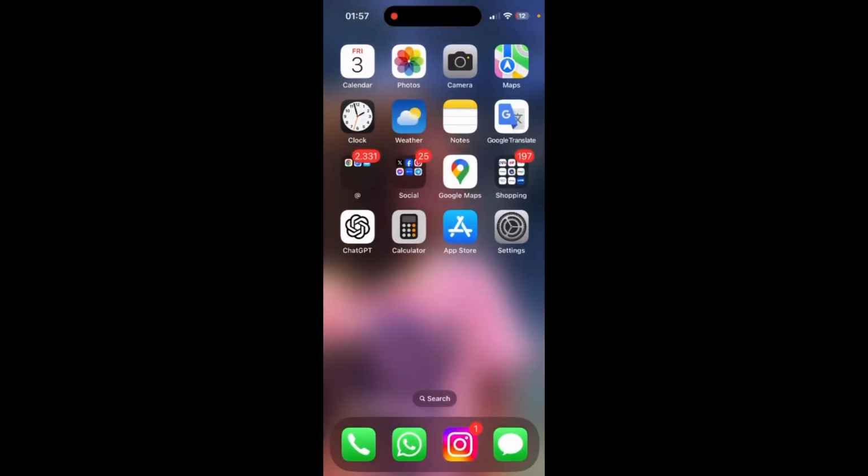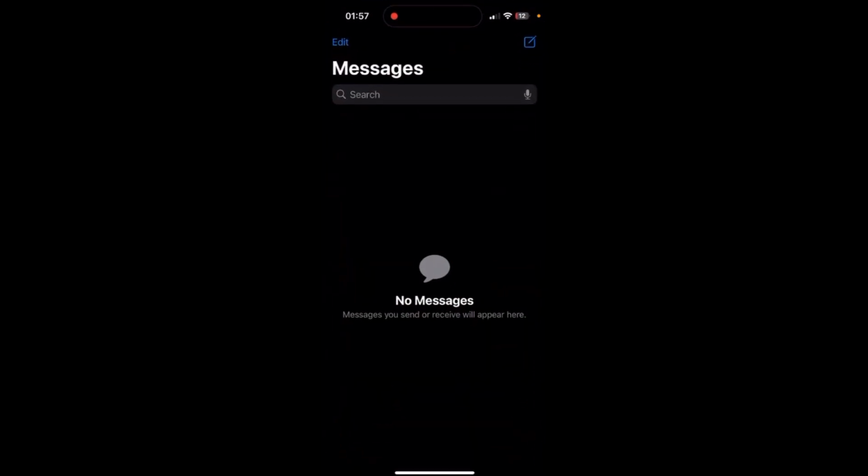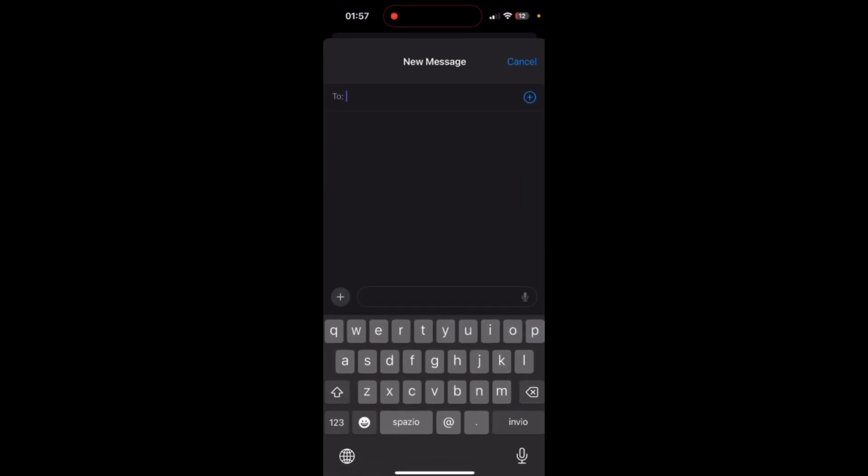Now I will show you how you can switch between different keyboards while texting. Open your messages. Tap and hold the globe icon in the bottom left corner of the keyboard. Choose a keyboard from the list you wish.